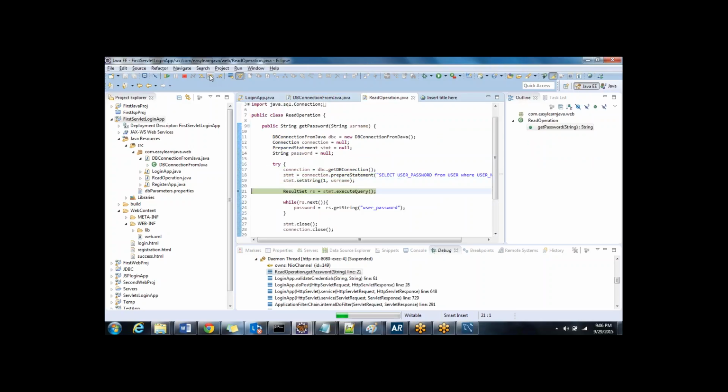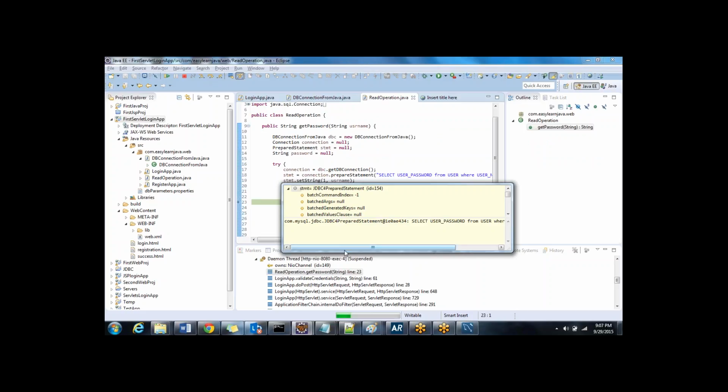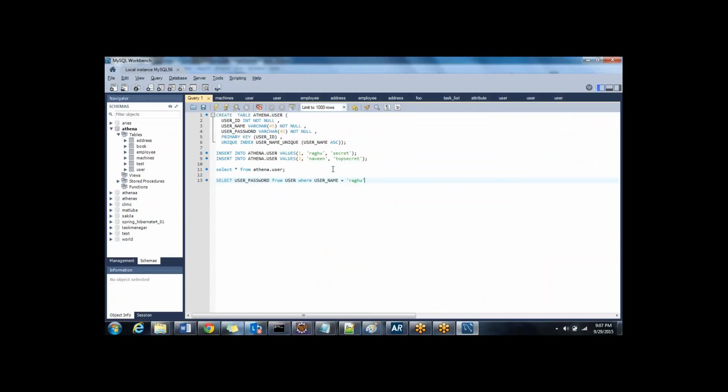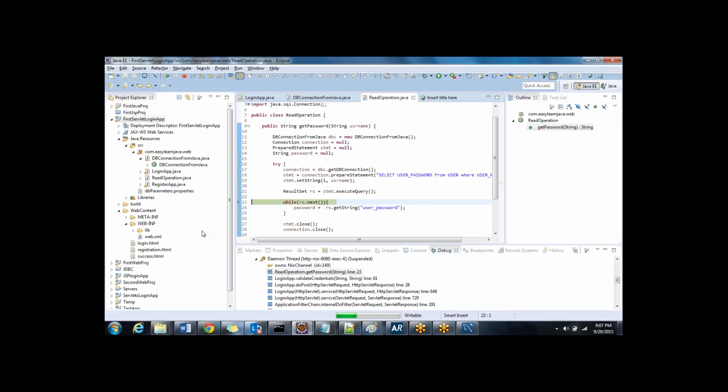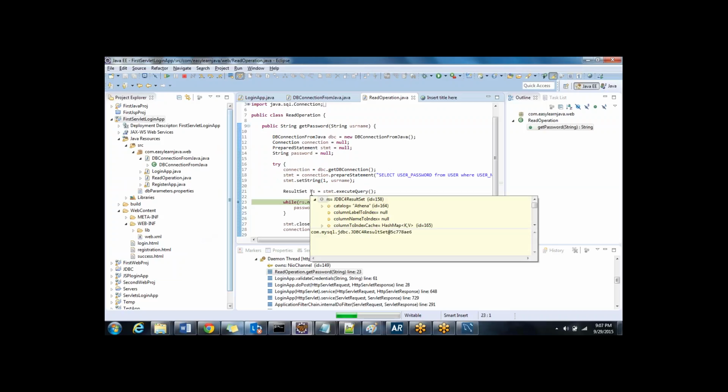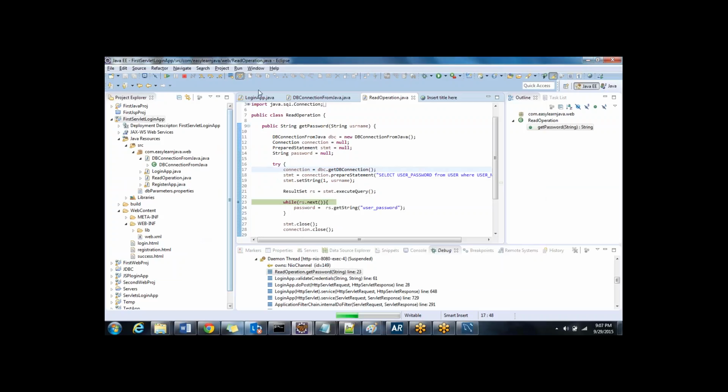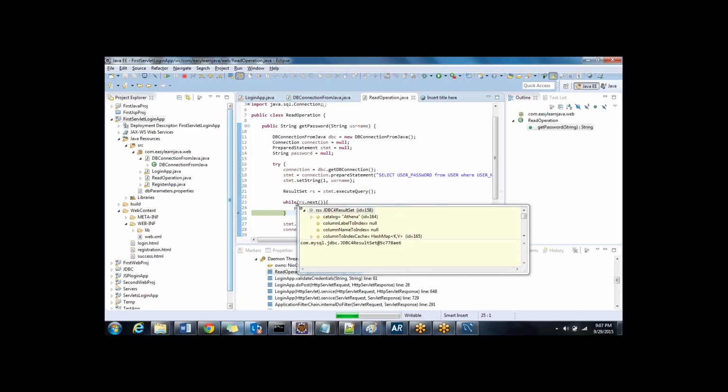Now the query that I'm trying to fire is: select user_password from user table where user_name equal to Zagu. This is the query that I'm trying to fire on the database. Now control enter. Okay, so it selects secret here for me. But if you notice the statement dot execute query here, rs dot next does not show anything to me.